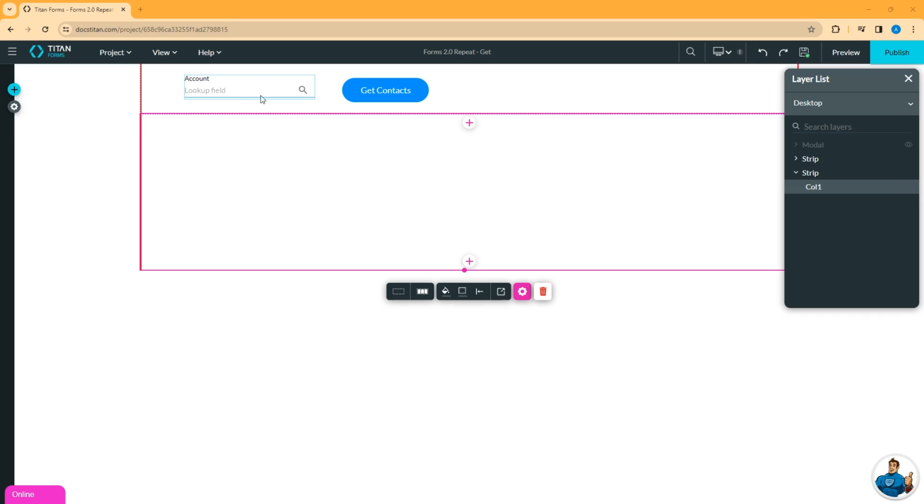Here on my sample project, I have added a lookup to an account. I have configured this to pull account information back. We've got a button called Get Contacts, and we're going to run a Salesforce Get to retrieve all of the contacts associated with a selected account. So let's go ahead and set that up.